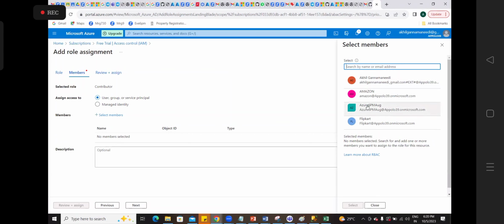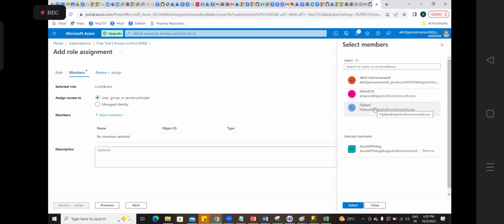Right, so if you go for the group, Azure 6 PM group, all the users of this group will have all the contributor access. No need to go and give separate access to everyone. Okay, so these are all the features you will be getting here. Clear?